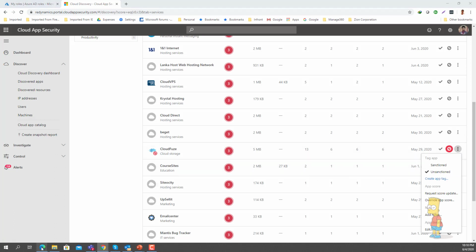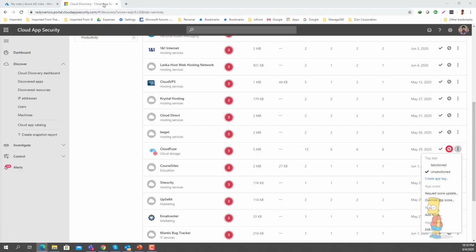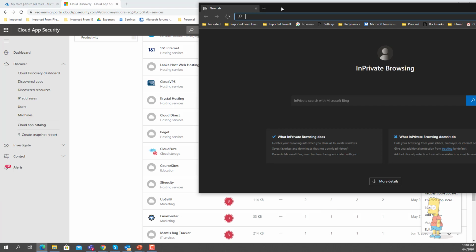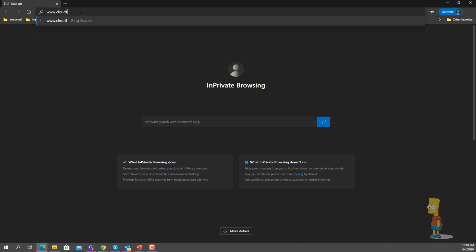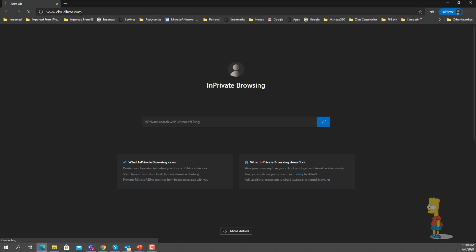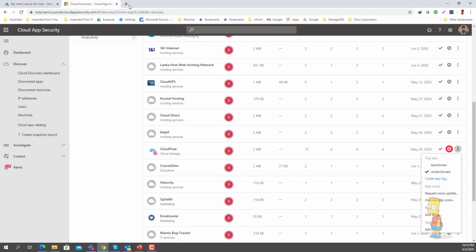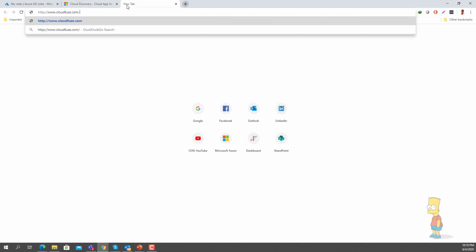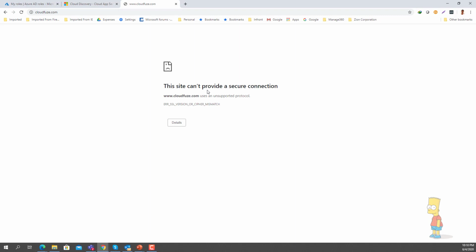If I try to open the web browser, let's say I'll go for a new in private window and type CloudFuse, let's see what's going to happen. cloudfuse.com. You can see this particular website is being blocked. That's because we have one important integration with Defender ATP. I'll demo that one. The same result will be if we try to check with Chrome.